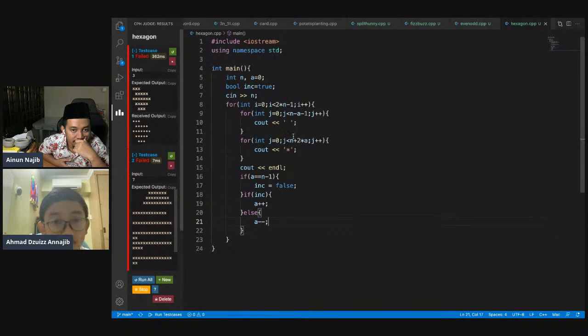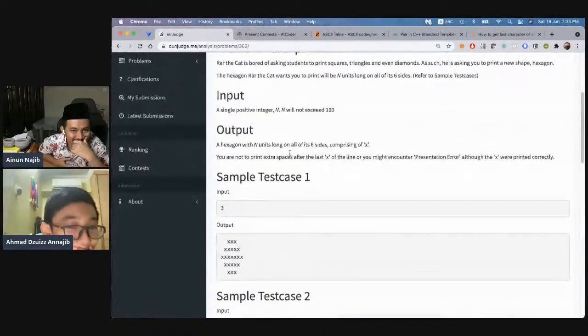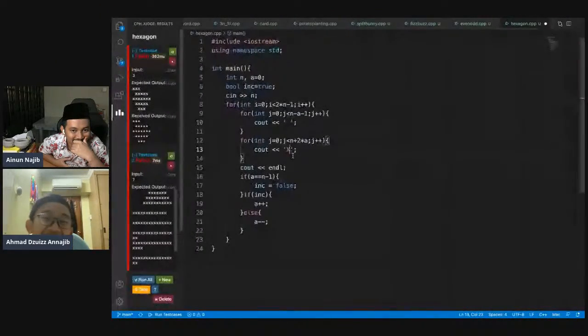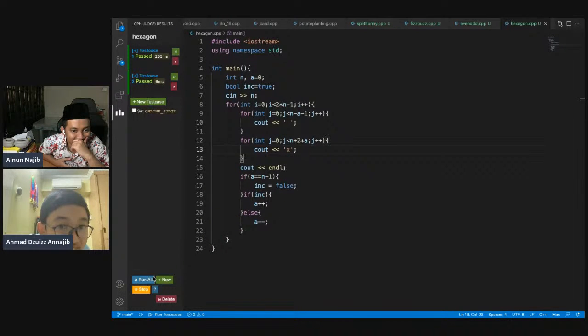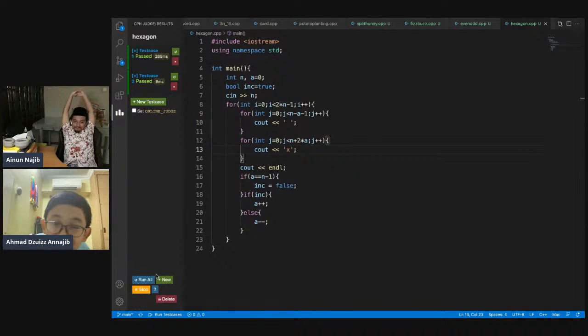Oh, it's an X, not a. A capital X. Hey, don't laugh. Okay, fine, you can laugh. Okay, the capital X. That was the problem. Yep.